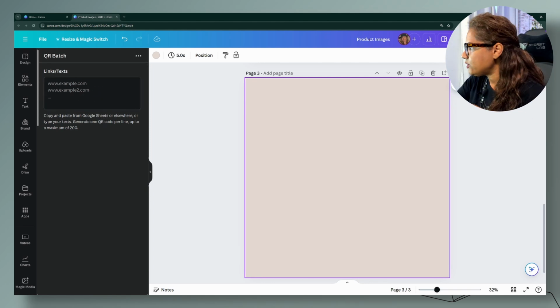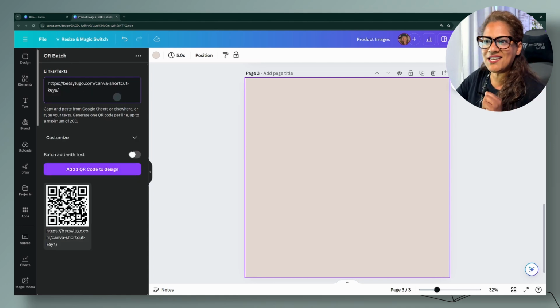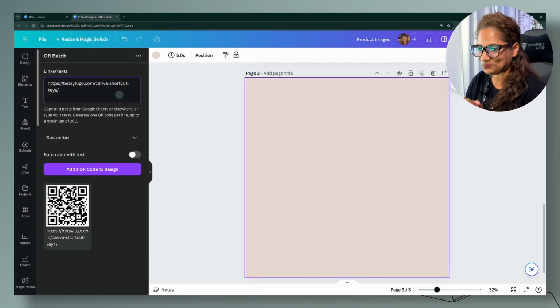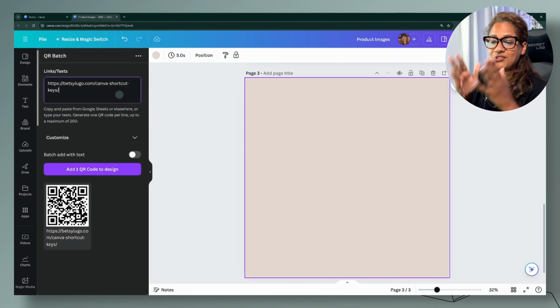So what I'm going to do is use the URL to my most used Canva shortcut key. I'm going to go ahead and use that one. So you guys can just scan it if you like, if you're not watching this on your phone, and then you can have instant access to it. And it'll also have those 45 shortcut keys as well. All right, so I'm going to add it here.